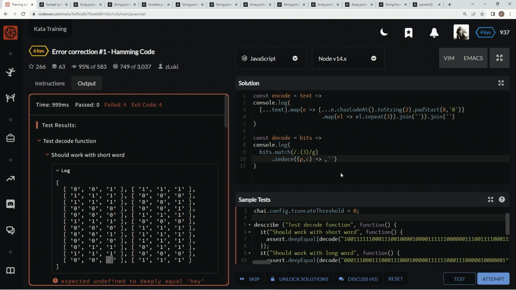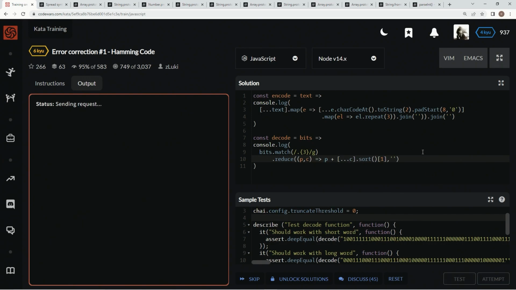So now that we got this going on, we're going to say previous plus current dot sort at 1. And of course, we need to throw this in spread syntax before we even think about pushing test. All right, test it out.